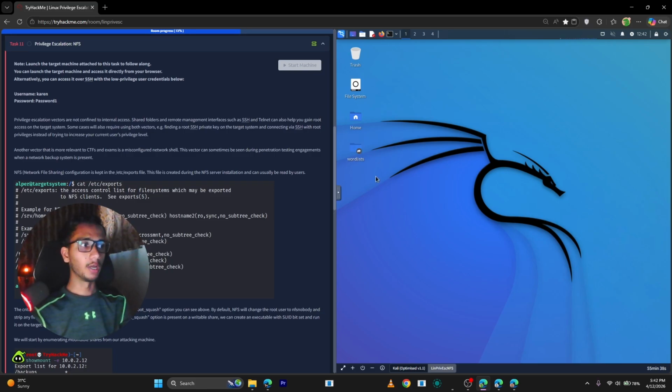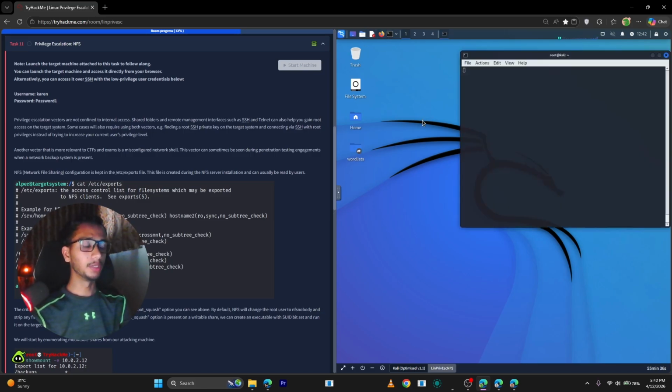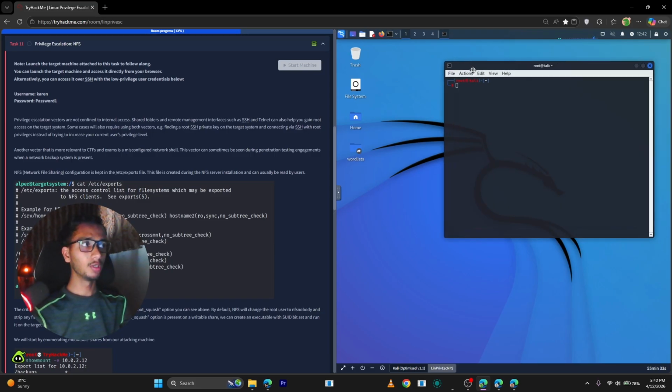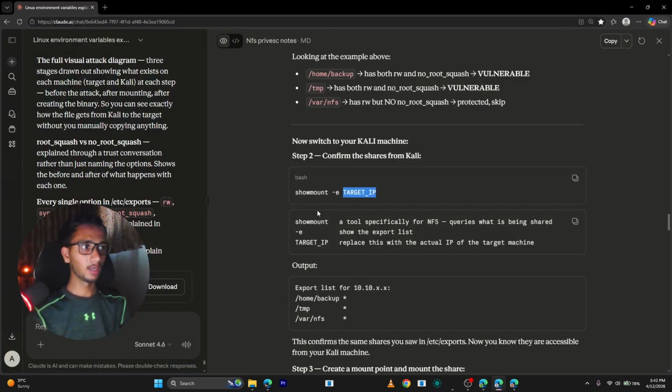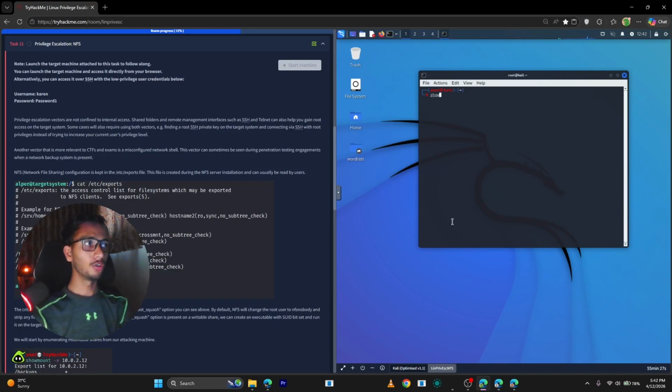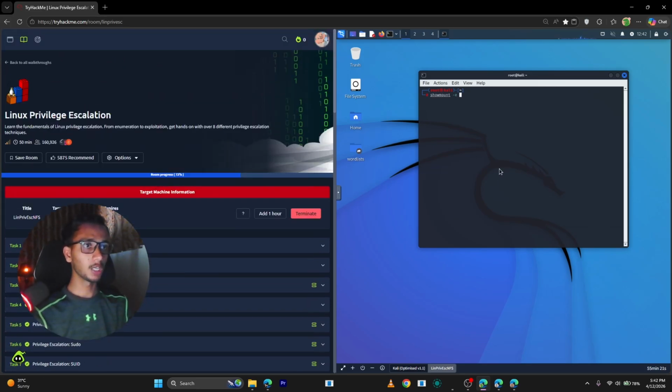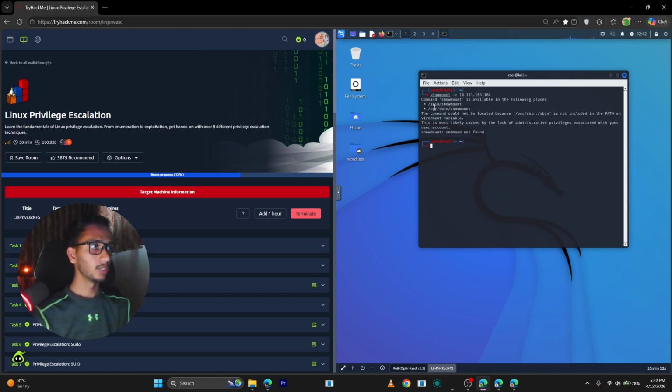Okay, so we are on our Kali Linux machine now. I'm just gonna open the terminal and I will use the unmount. Was that unmount or something else? No, it was showmount. So showmount and then the -e and then the target IP. What was the target IP? So it is 10.113.163.184. Okay, so it is saying to use the full path of the showmount tool. So I'm just gonna use /sbin/showmount, and then the -e and then the same IP, 10.113.163.184. So perfect.